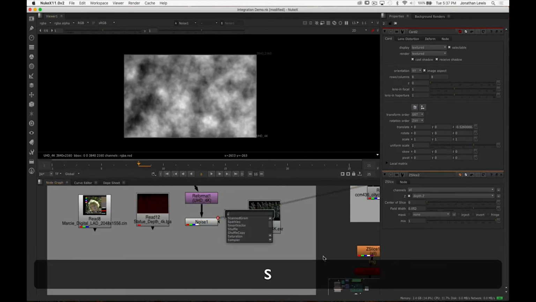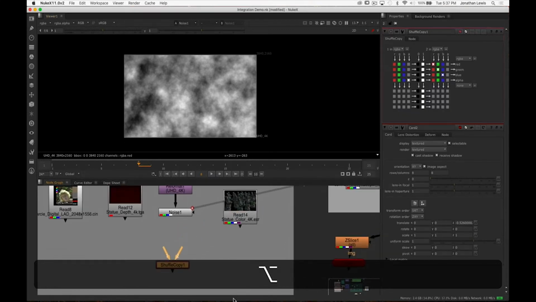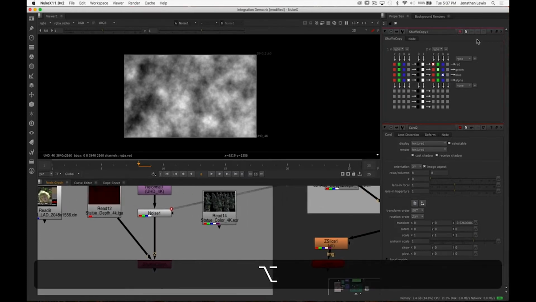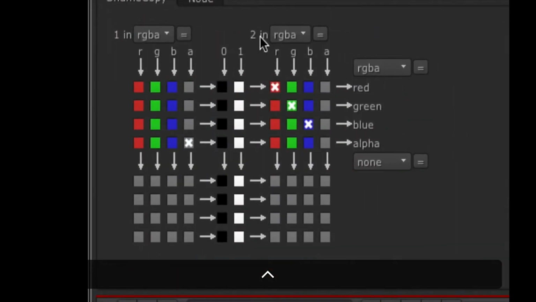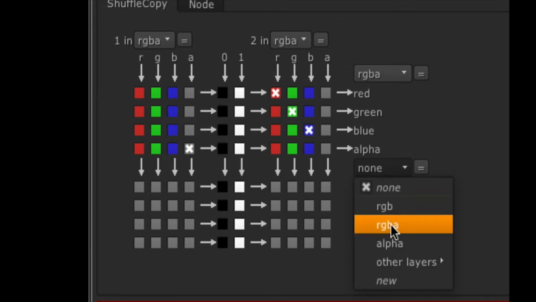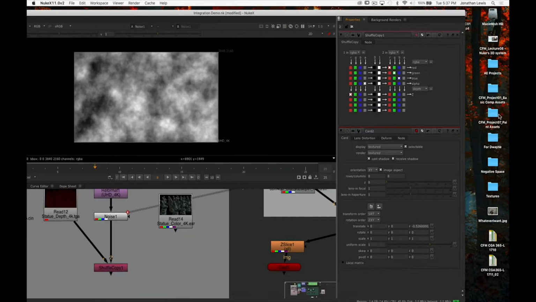So let's do a shuffle copy this time. Again, it's exactly like the copy node, it's just a different way of doing it. The second input is where my main passes through, and then we're going to add the depth in. So input 2 is just passing through, that's the smoke, and then input 1, we're going to send to depth. And I'm just going to grab the red channel. Again, it doesn't matter, the red channel would work.